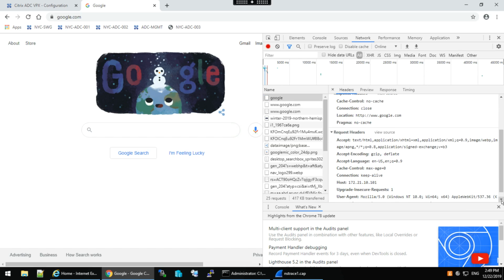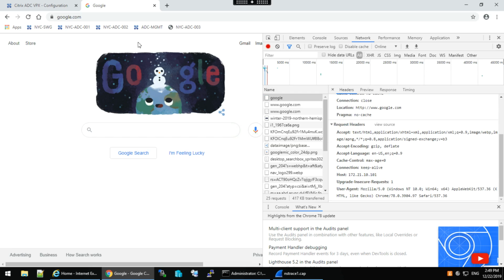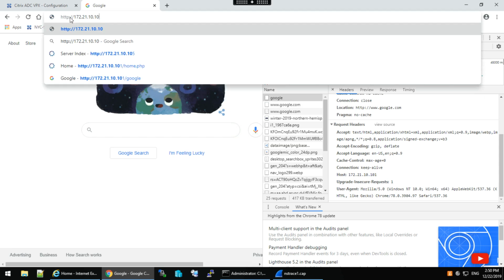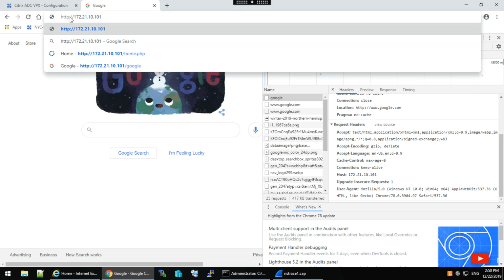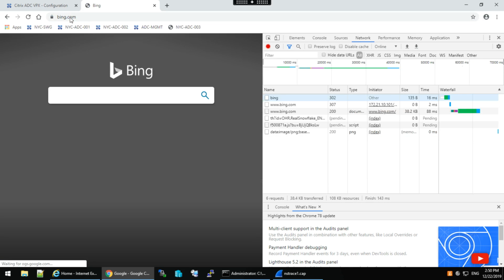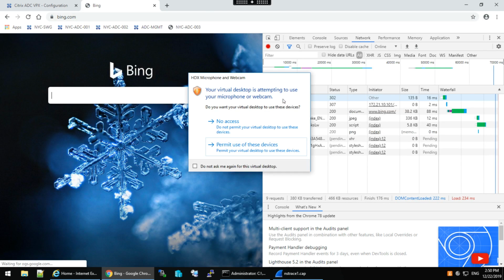So this is how the string map works. Again, if you have http://172.21.10.101/Bing, see, it's bing.com. Again the same.